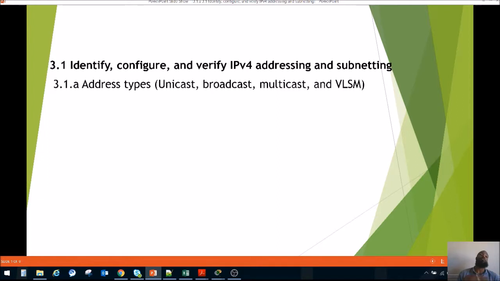Now we've got to learn how to identify those types of addresses, configure them on a router, and verify IPv4 addressing and subnetting. I'm not going to get too deep into the subnetting, but we'll explain the basics of it. I'll give y'all a simple analogy.